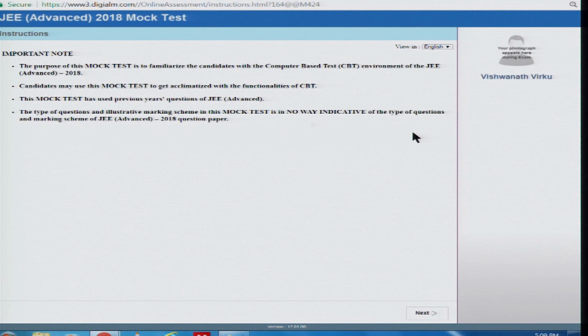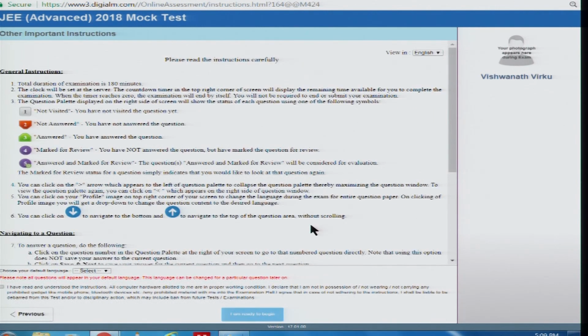It is just for illustration purposes, for the candidates to get acclimatized and familiarized with the online test environment. Once you have logged in, the instructions for the test will come, and a candidate must read all the instructions very carefully before proceeding with the test.